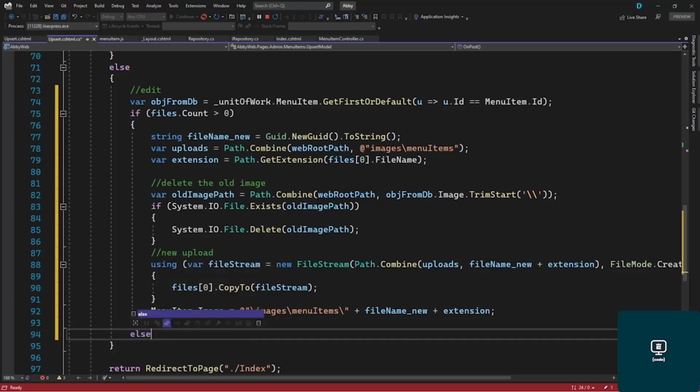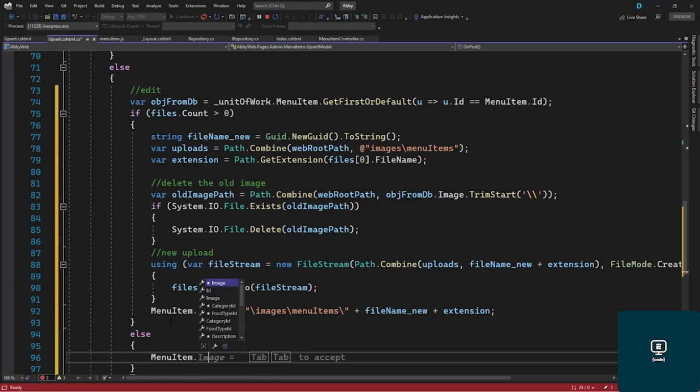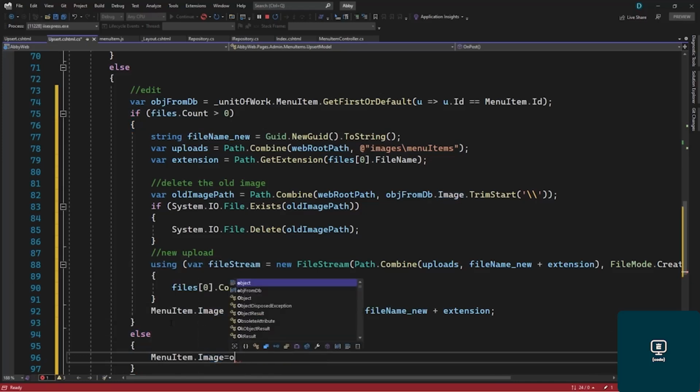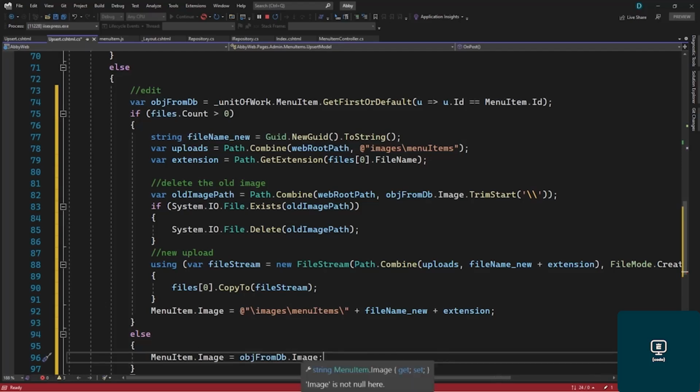If this is not the case, what you can do is to be on the safe side. You can just say menuItem.Image is equal to objFromDb.Image. Even if you don't write that, that is okay, because when we are updating, we are checking if image is not empty, only then we are replacing this image.